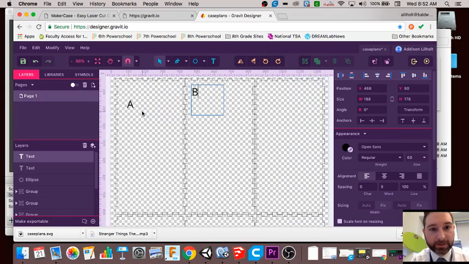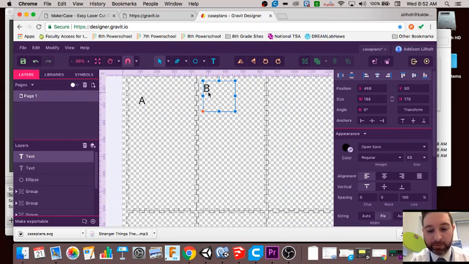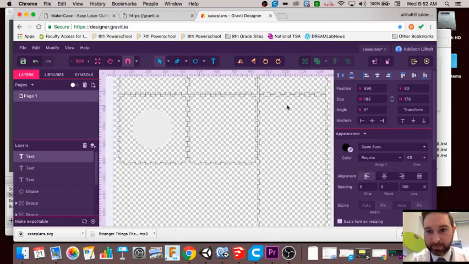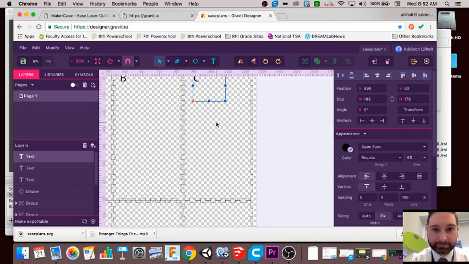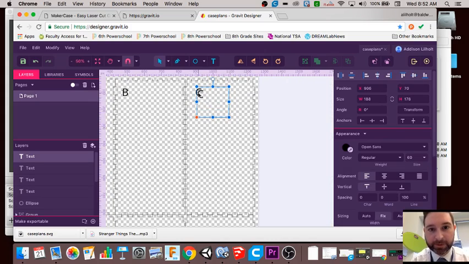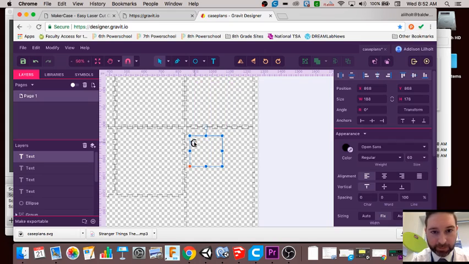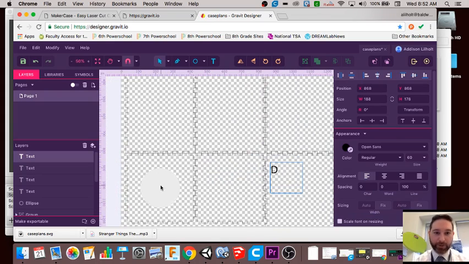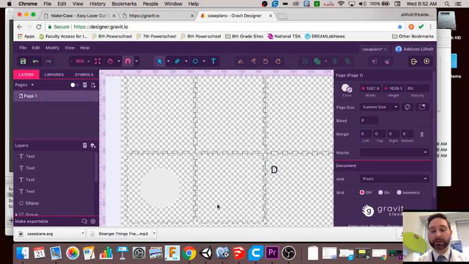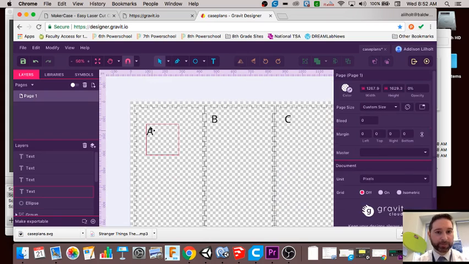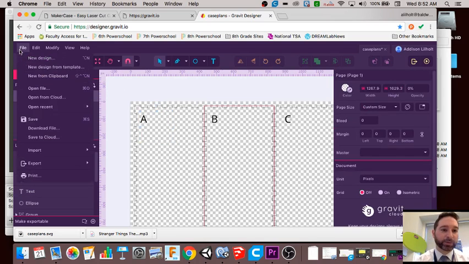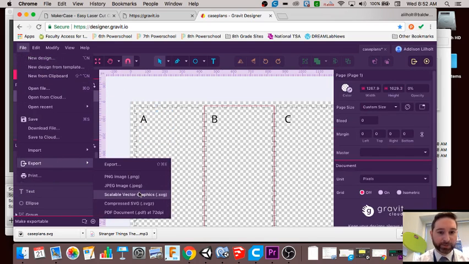Duplicate again. Duplicate again. Make this one C. And we'll duplicate one more time so you can see it. And then make this one D. You could do 1, 2, 3, 4 too. It doesn't matter. And we know that this is the base because of that circle we put there. So we know that this is the top, which we may be getting rid of. So at this point, you have these labeled. We're ready to export. Now we would export as an SVG.